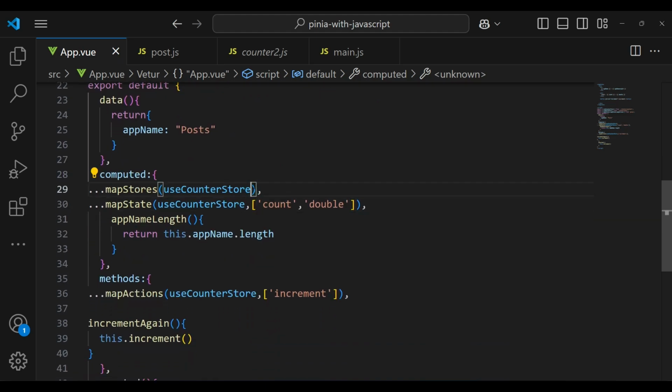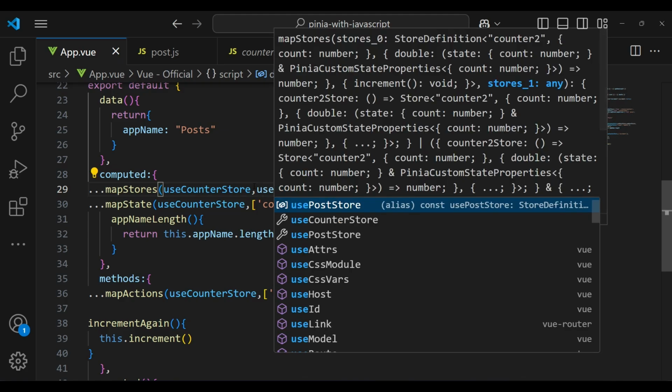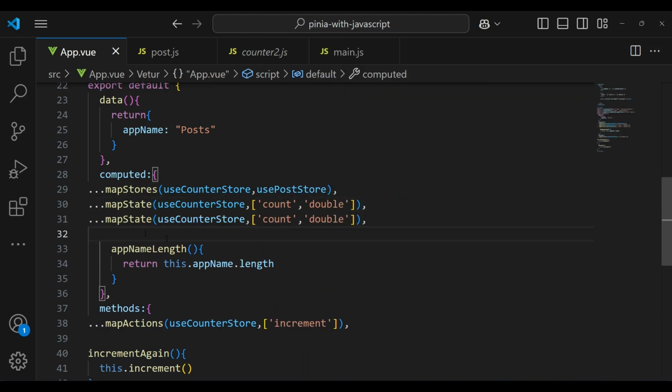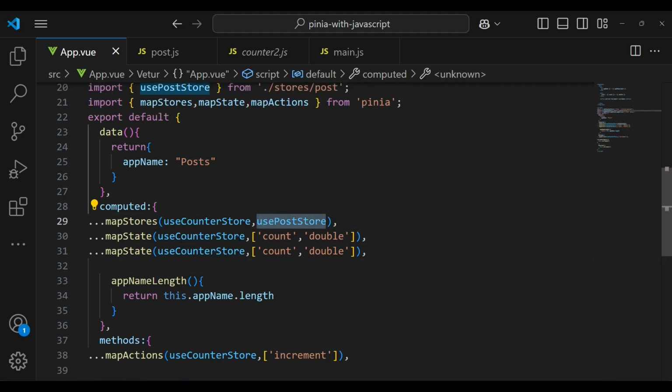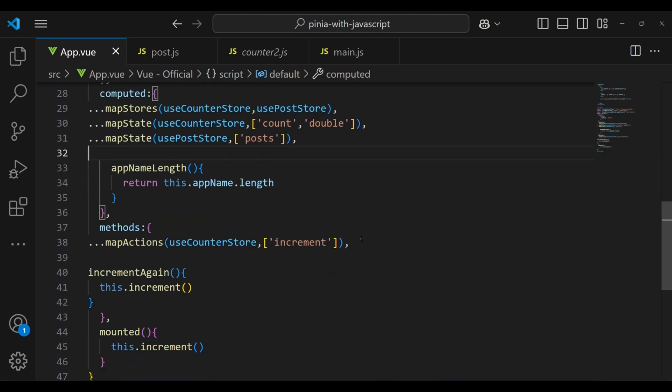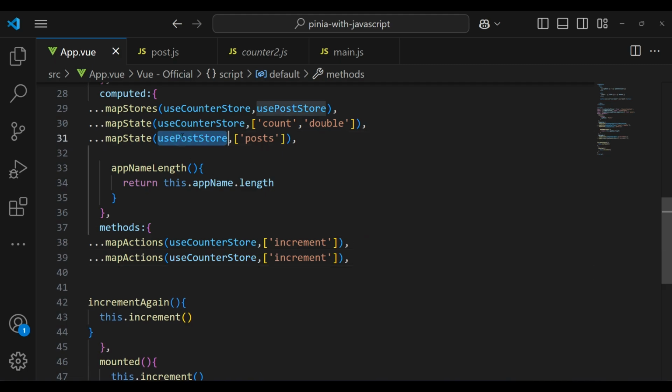We are going to pass another store right here so that we can have the possibility to get access to reactive properties and functions of this Pinia store. Pass here the use store. I'm going to copy that, and we are going to duplicate the map state, and then we are going to pass the use post store to the map state. We have one reactive property inside the use post store, which is the post array. And then here I'm going to get access to the function. I'm going to copy this, and then here we are going to call the function fetch post data.